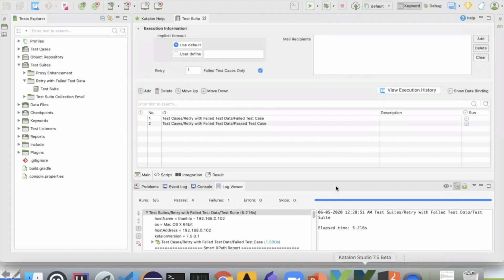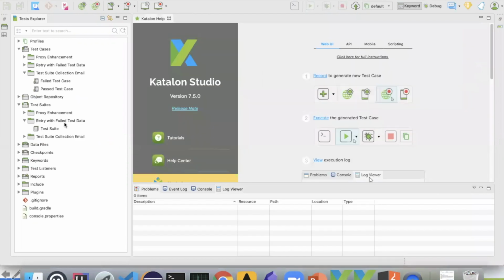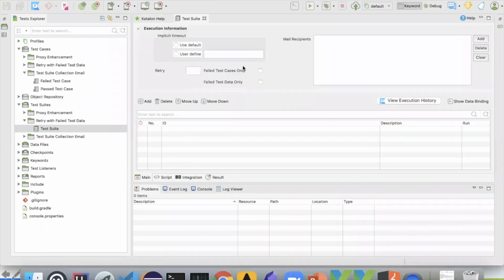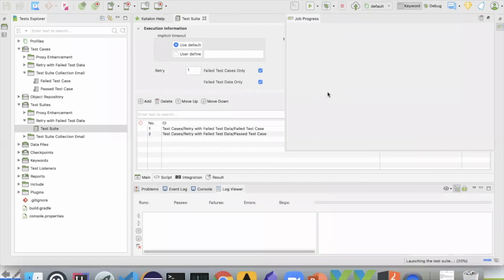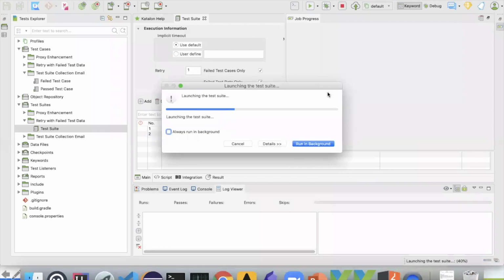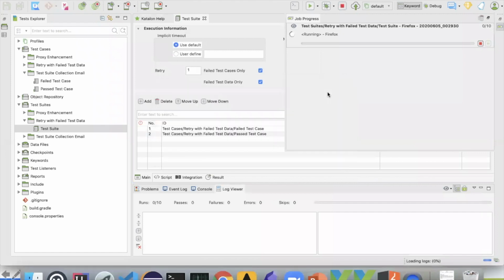So now in 7.5, if we execute the same test suite and we configure it to only retry with failed test data, here, if you just check on this and then execute this test suite, you will see that in the second retry, it will only execute the test case one time because there is only one data row that made the test fail. Okay.